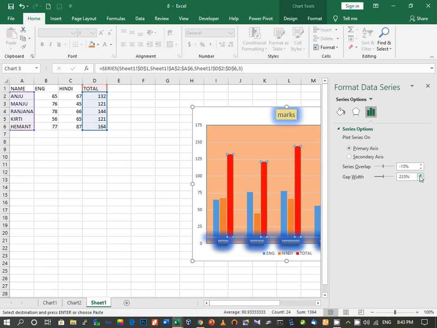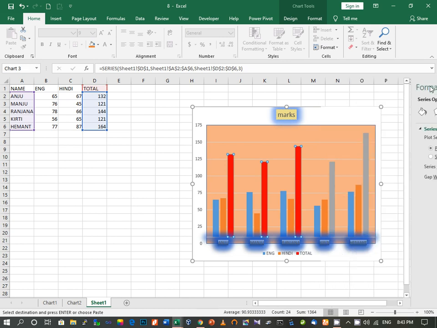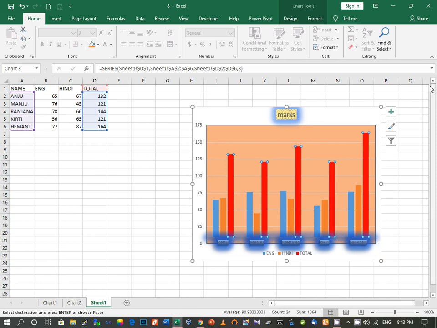You can see that when we are increasing or decreasing the gap width, how your chart is getting changed. Here you can see that the bars are moving. So from here you can change how the bars of your chart will appear. So this is how we can do some of the formatting of your chart components.